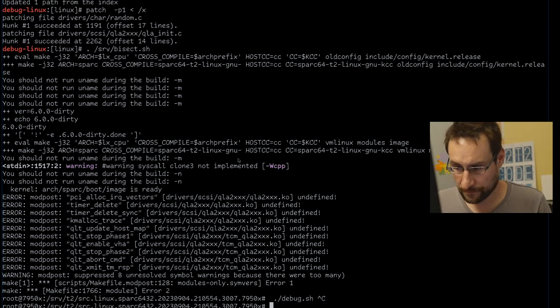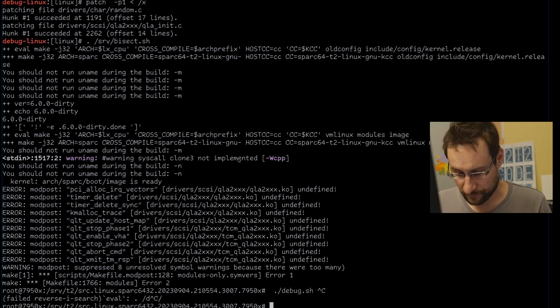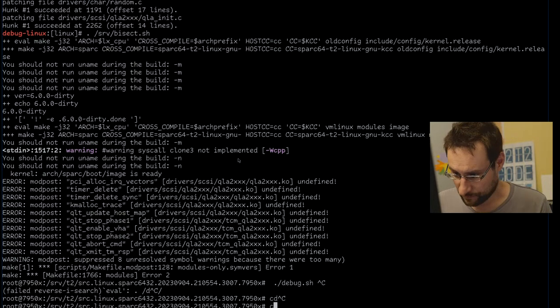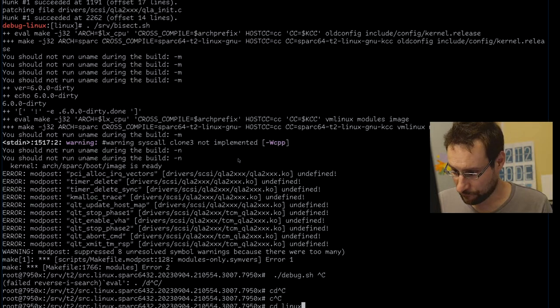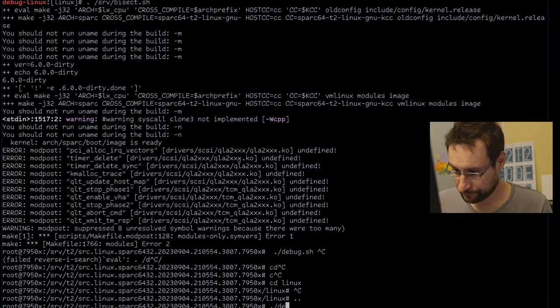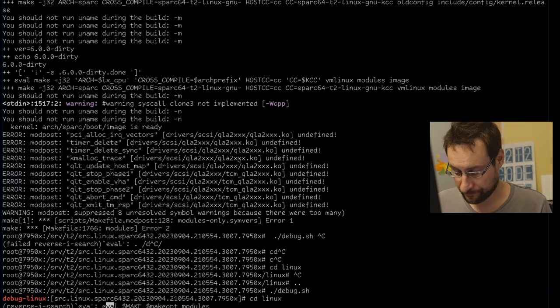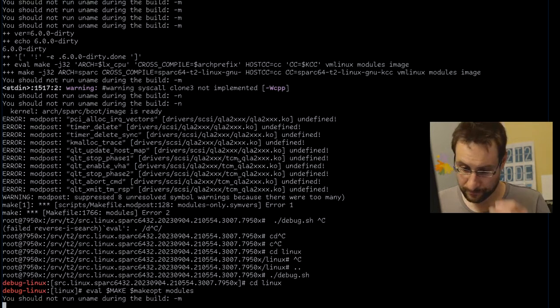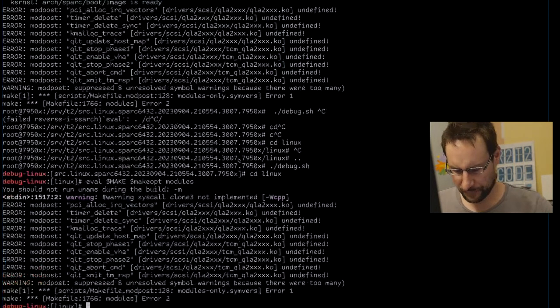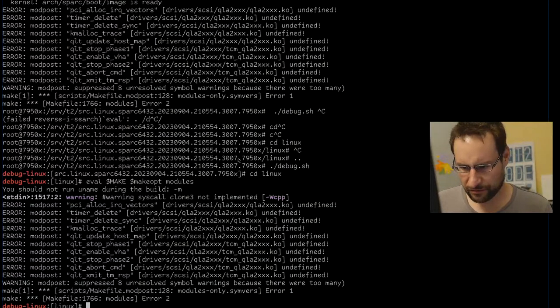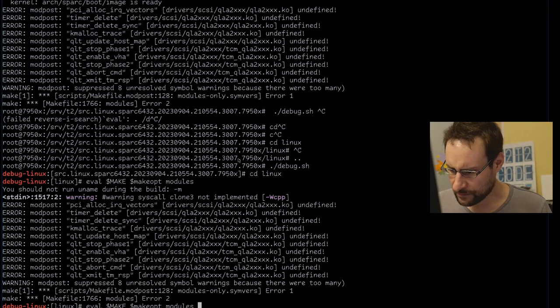What have we? Wow. I wonder where the freaking error messages go. I usually don't have that. So now I don't even see why this fails.